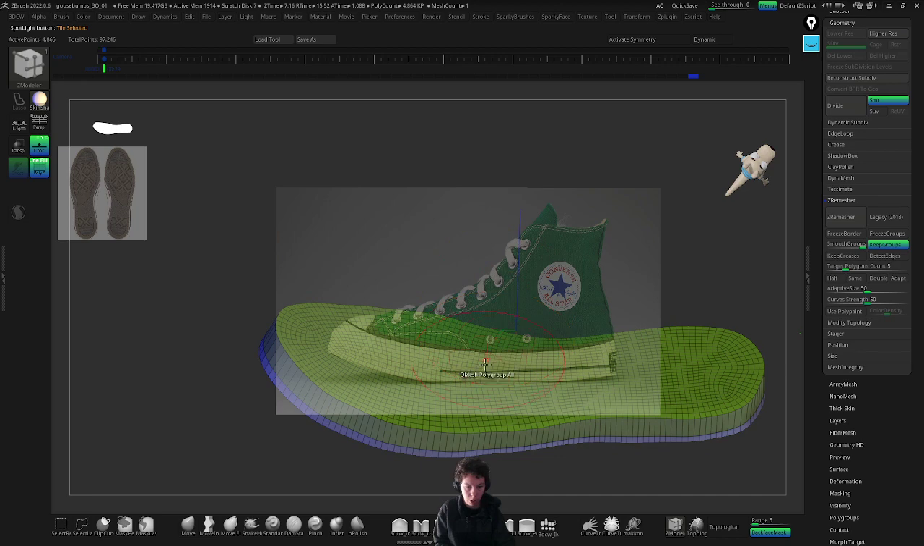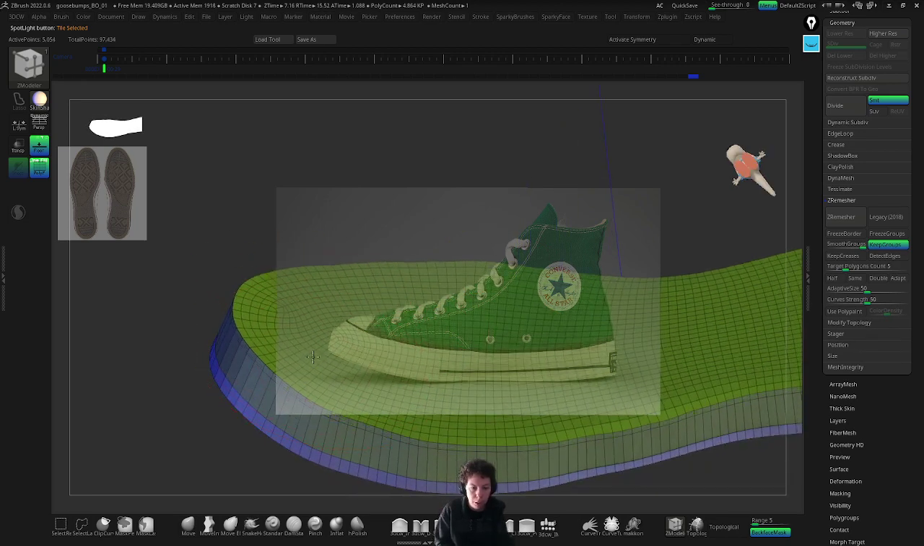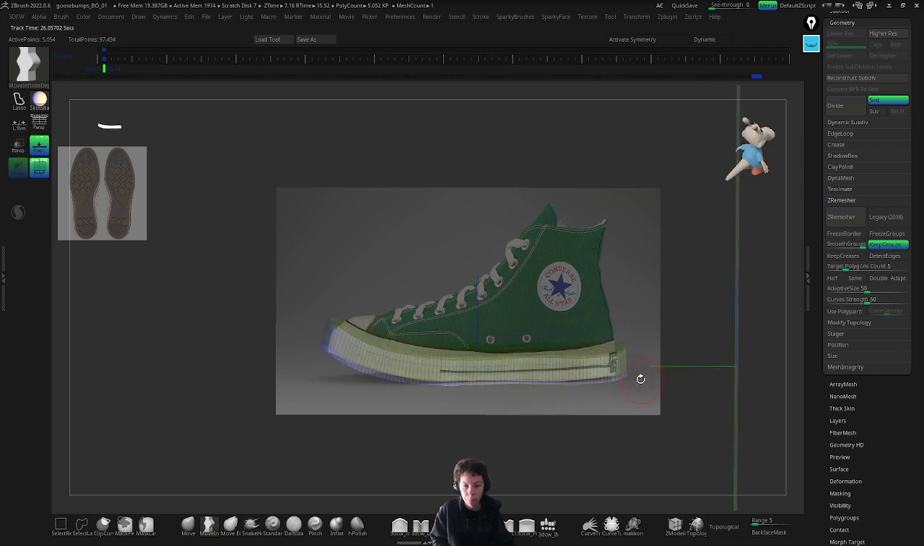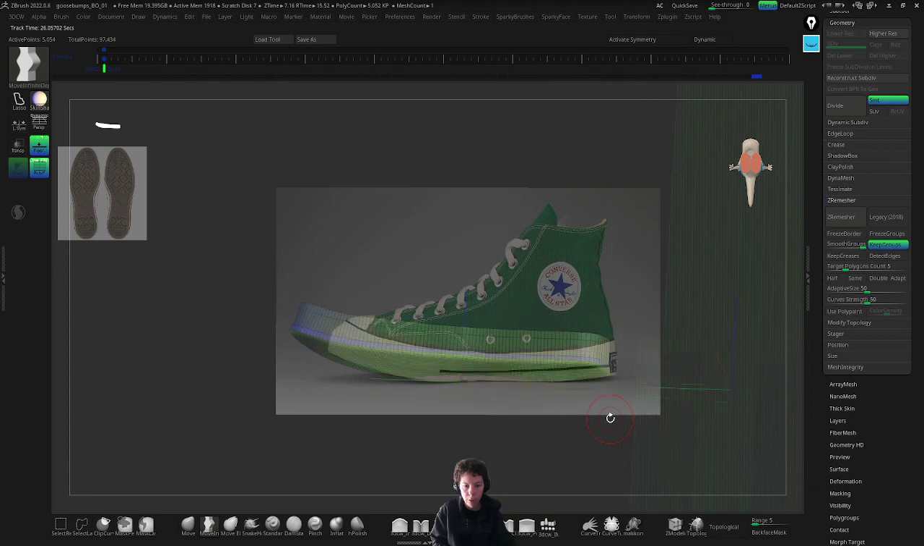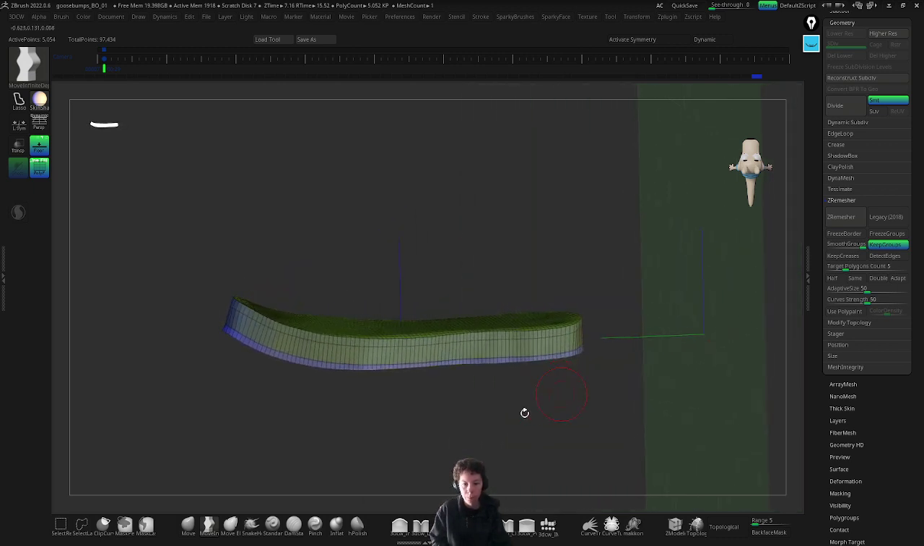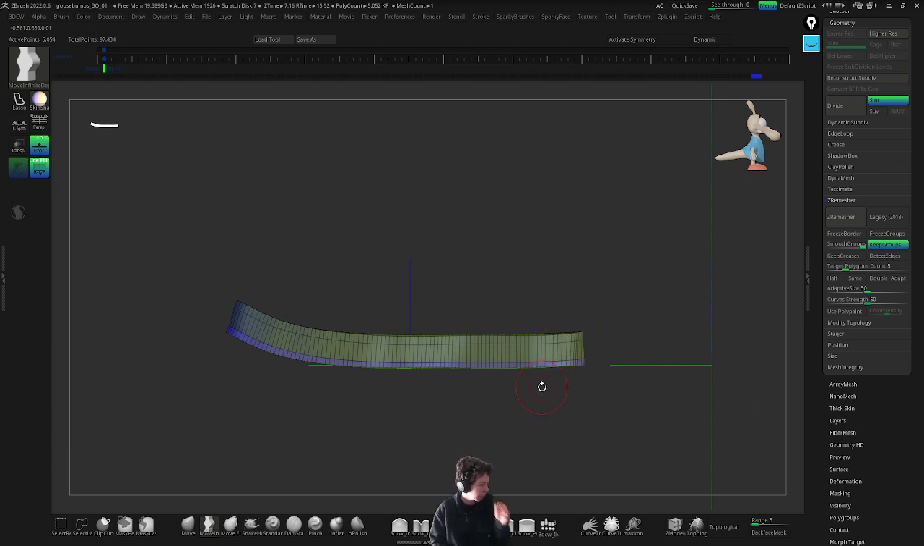But I'm trying to make a shoe. Just pull it up a little bit more. Yeah, that looks good. And then my brush size is too big. This Move Infinite is really good because it moves the back and the front at the same time. All right, we have the sole heel bit.